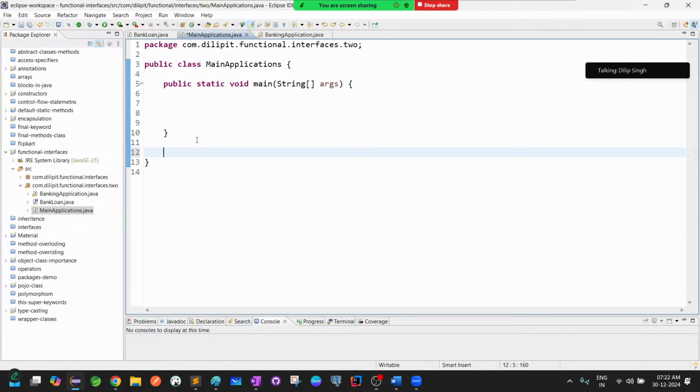Here I'll write a normal non-static method. public void check all bank loan something.